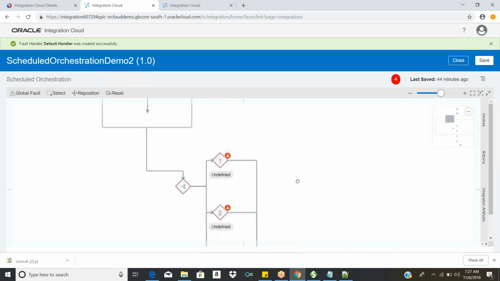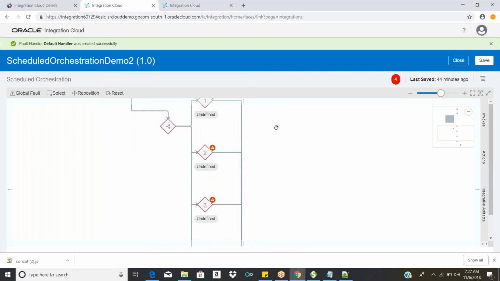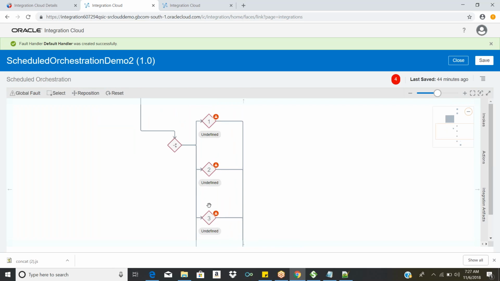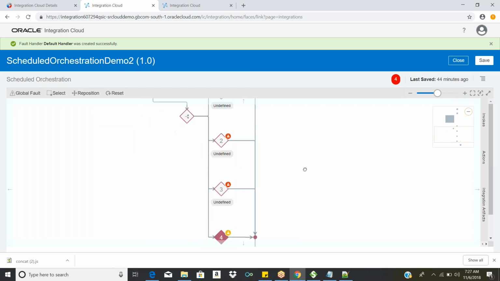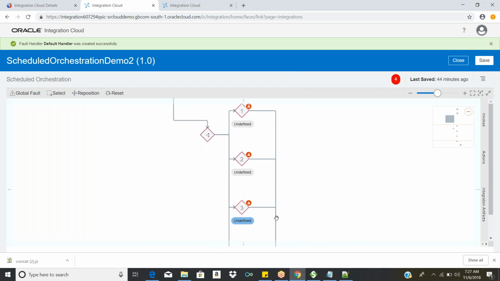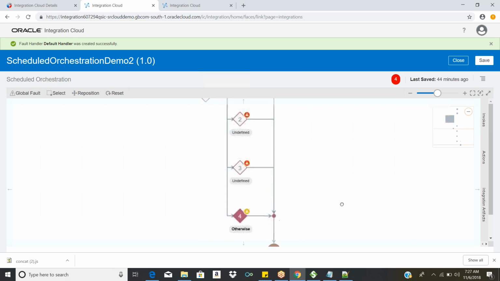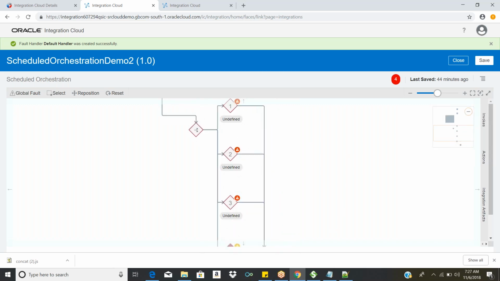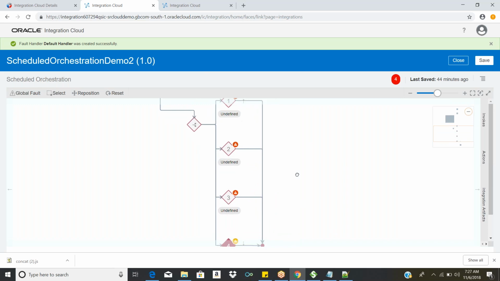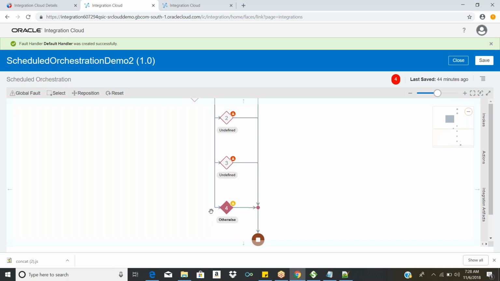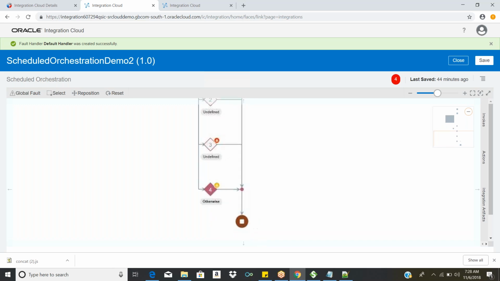So this is called conditional routing. If this is satisfied, execute this flow; if this is satisfied, execute this flow; and if this is satisfied, execute this kind of flow. If all three are not satisfied, then do some default operation, which is called otherwise. If you're comparing with PL/SQL, this is the if condition, else if, and this is the else block, which means if none of the conditions are satisfied, go for the default, otherwise.